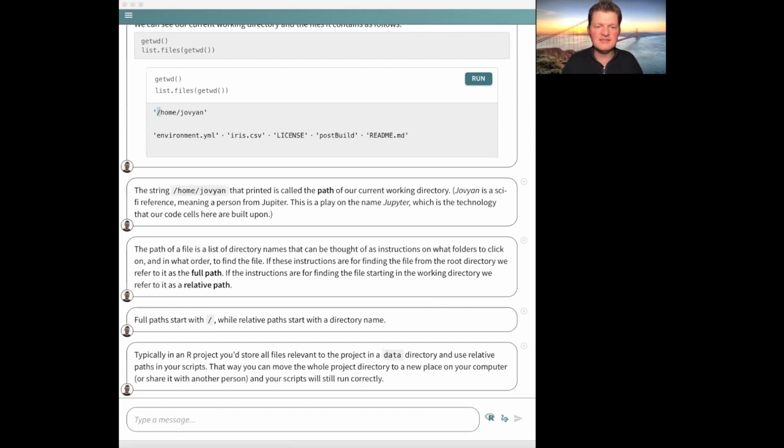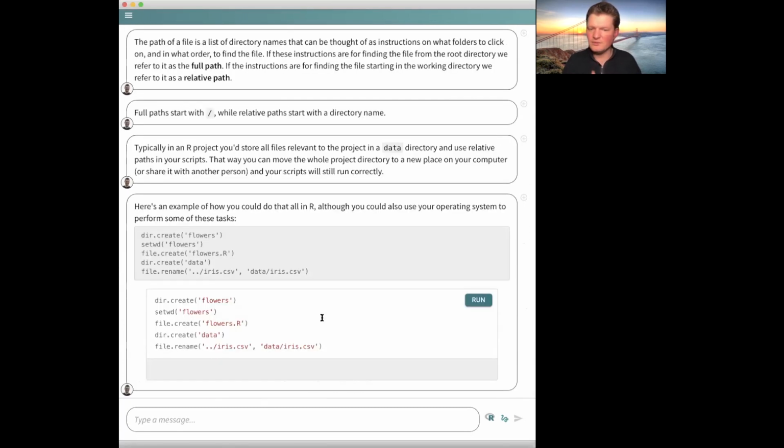So here's an example, just to be explicit, of how you could do this in R. You could also use your operating system to perform all of these operations, so you don't necessarily need to learn these commands, but just to give you a sense. Let's say we want to create a new directory for our project and call it flowers. And then we want to change directory into that flowers directory that we just created, so we'll use the setwd command.